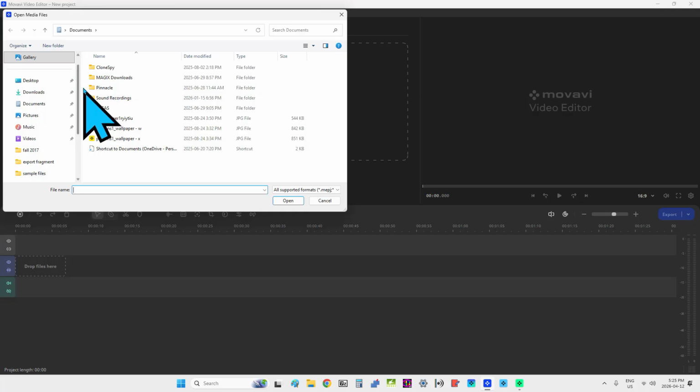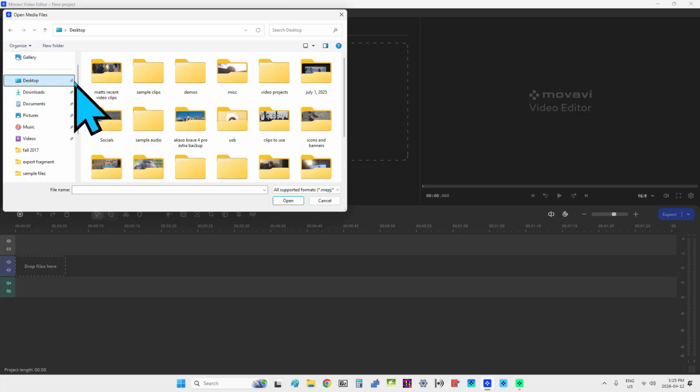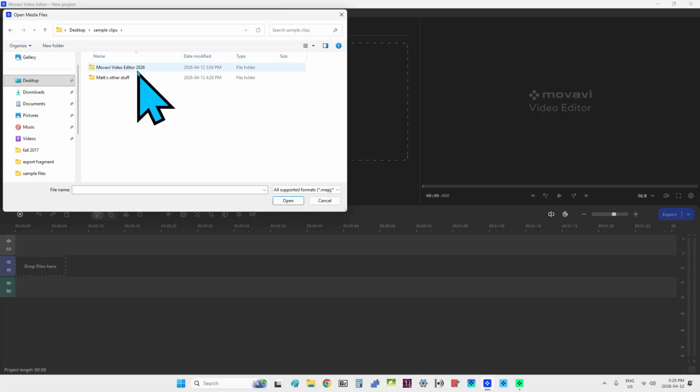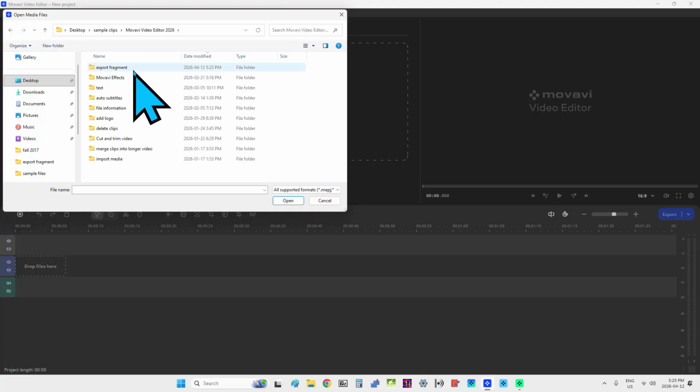Now, give me a moment. I have to navigate to my folder which contains my video file. I'm going to move the mouse pointer to the left and click Desktop on the left. Now I'm going to double click Sample Clips. I'm going to double click Movavi Video Editor 2026 and export fragment, the folder there. I'm going to double click that.